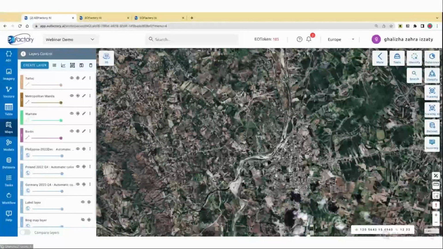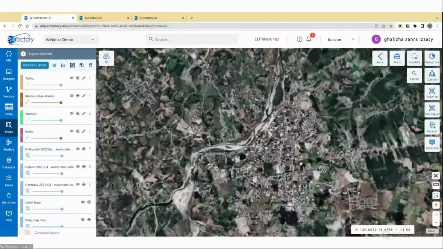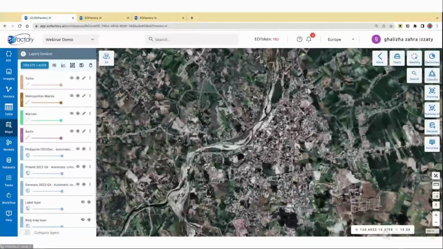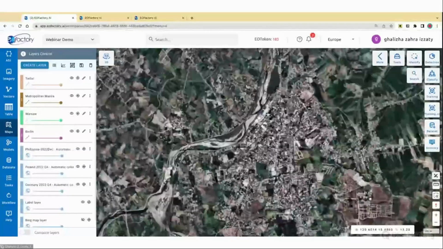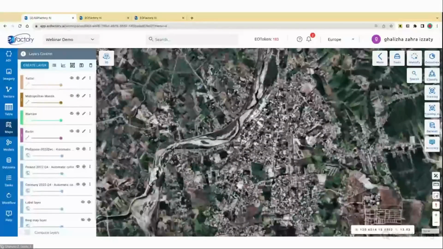What I want to show you next is how we leverage the super enhancer technology. You can see that this is a Sentinel-2 image which has 10-meter resolution. The richness of information might stop at a certain zoom level, but we have this tool that lets you take this image and improve the resolution up to 4 times. So this is how it's going to work.